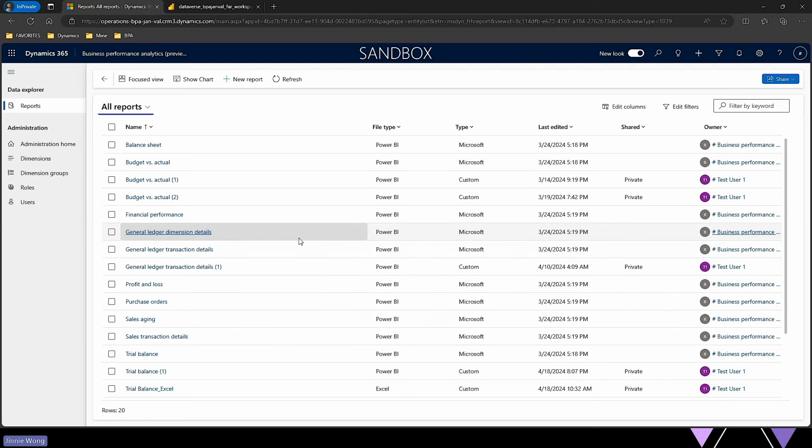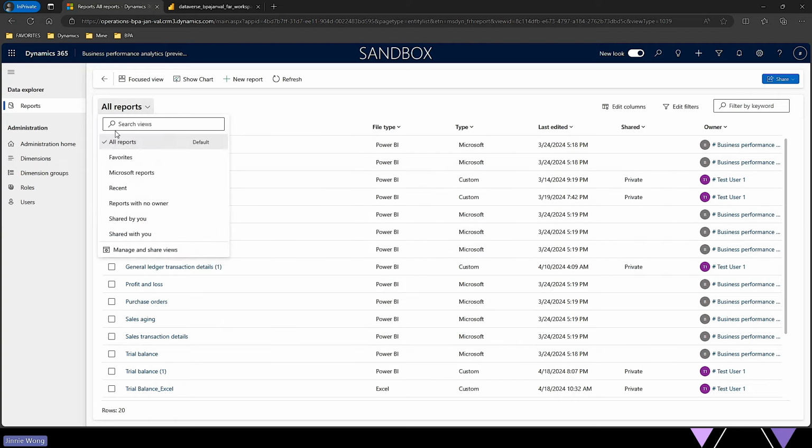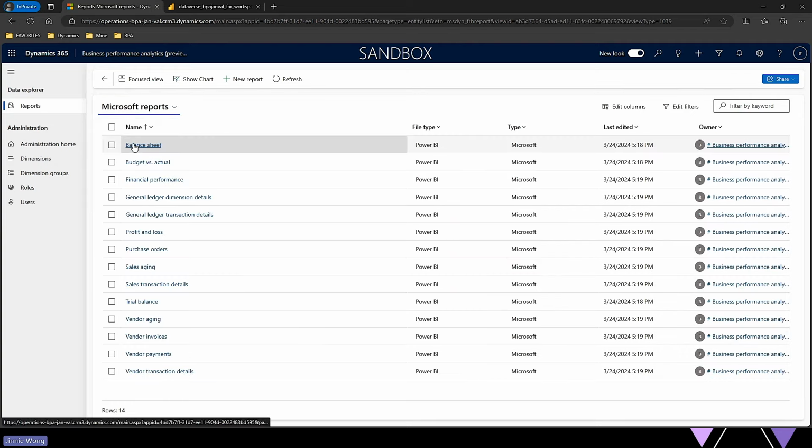We've created some pretty standard reports that we think would, number one, give you as a user the numbers that you need to get started. But then the other thing is also we've given you reports that are a good starting place if you were to go ahead and extend these reports out to what you want to write for your own company. So I'll go back to Microsoft reports again. You can see we have a balance sheet, budget versus actual report.